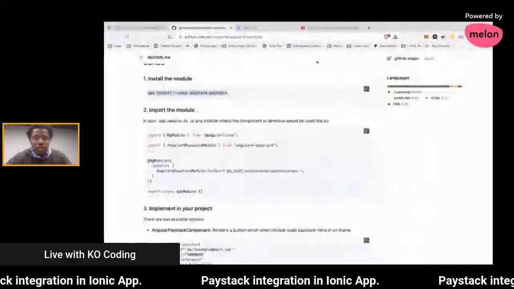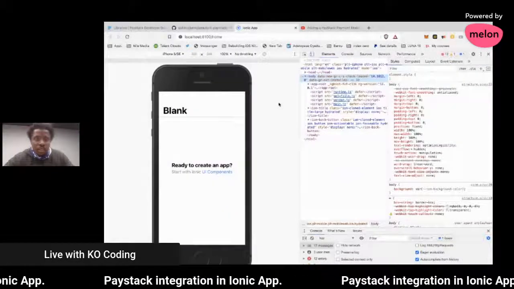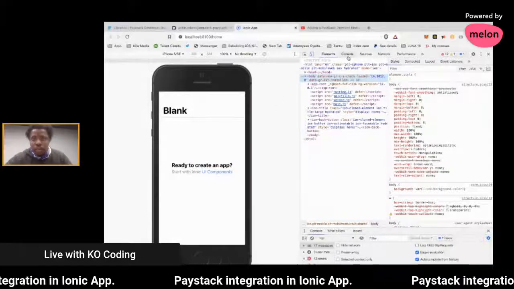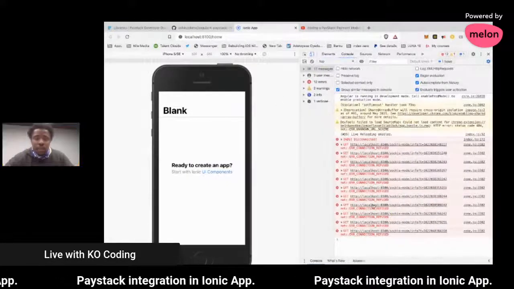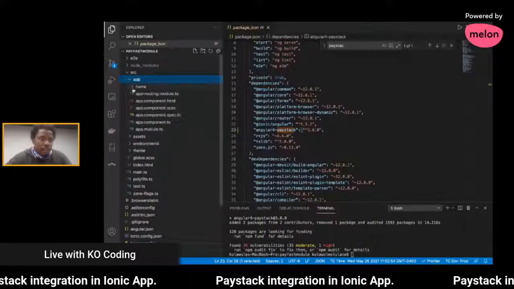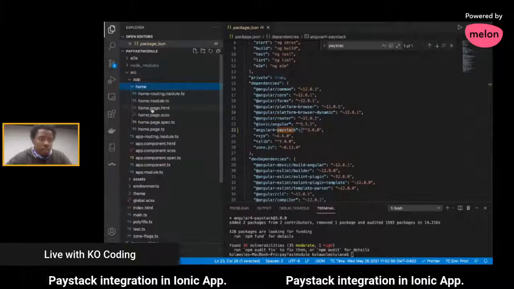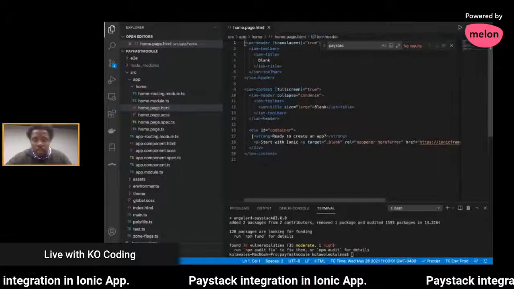I'm using my browser of choice here. This is from before, so if I was to reload it, this wouldn't work properly. Let me just open up my console here and I'll briefly explain why that is on. I'll quickly create a page right here on the home page to get everything running. So I'll get rid of this starter template and I'll just add a button here.